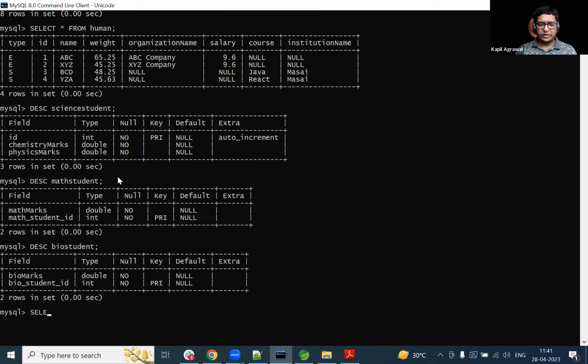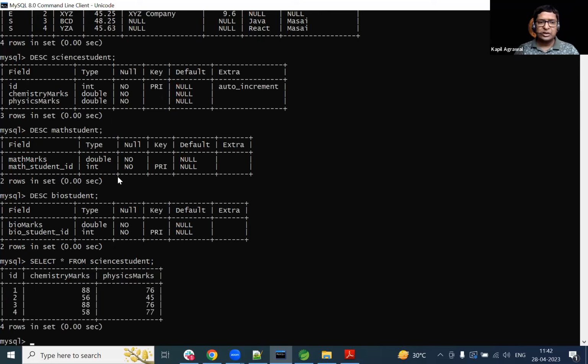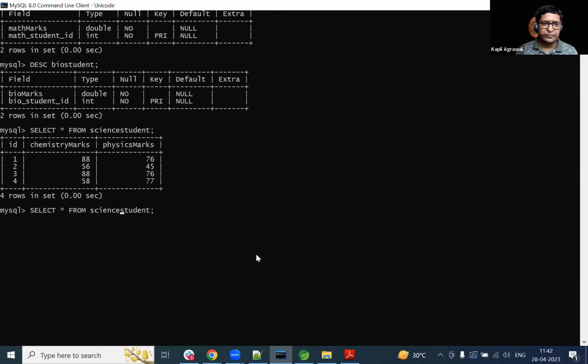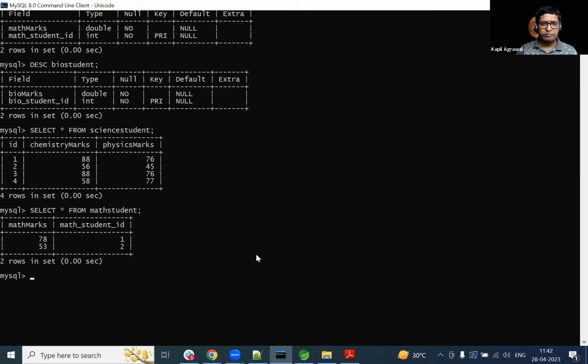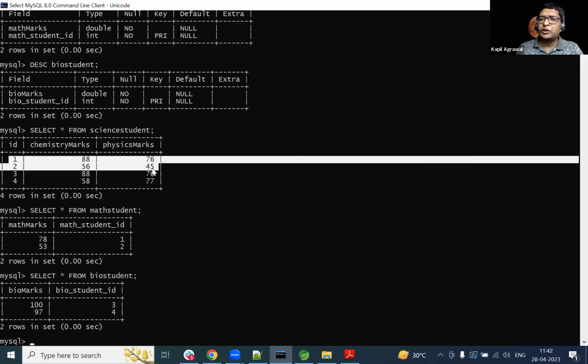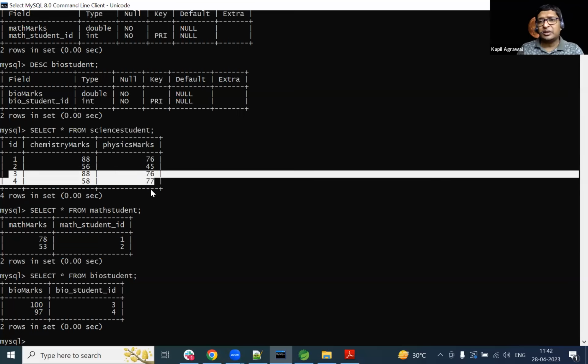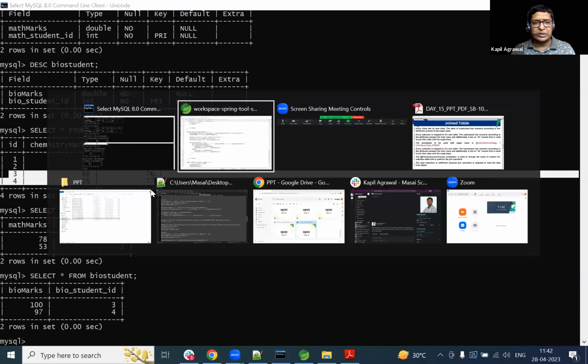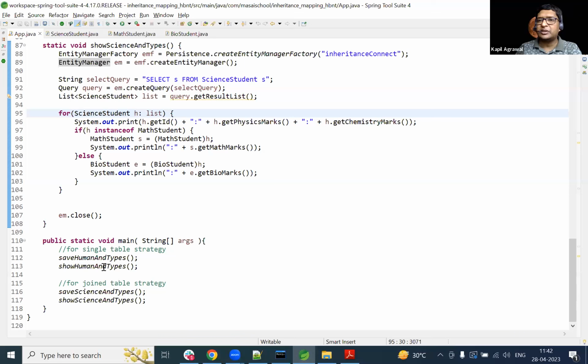This is created. Thereafter, if I write the query select * from science_student; then you can see that we have 4 students, 1, 2, 3, 4 are their IDs. Then I write the query select * from math_student, and the next one is bio_student. So here you can see that the first 2 scholars belong to mathematics, and the last 2 scholars belong to a biology background. Then you can see here that there are so many methods.